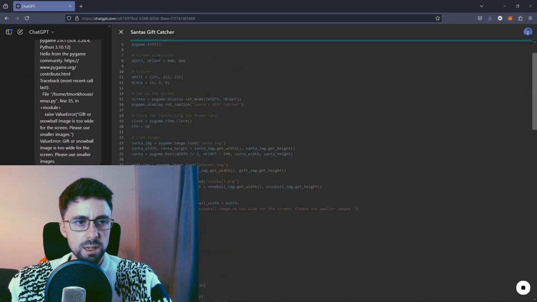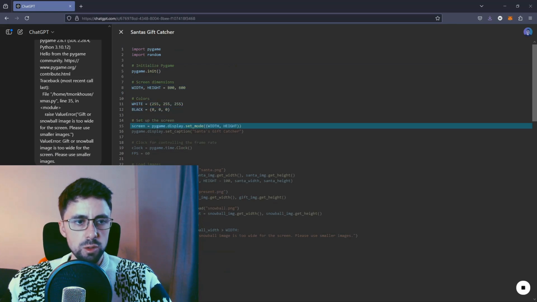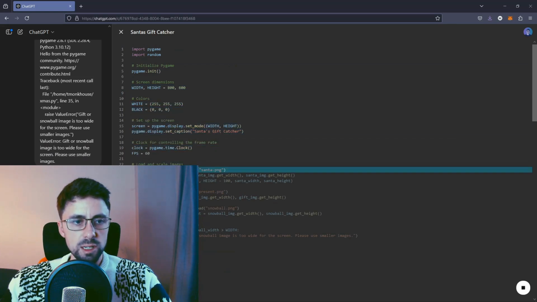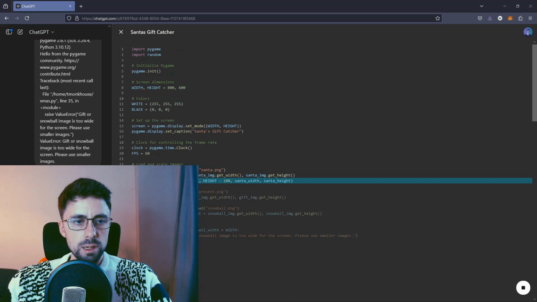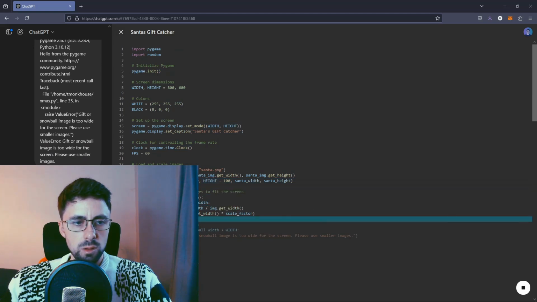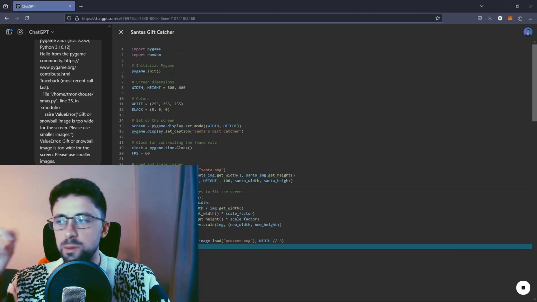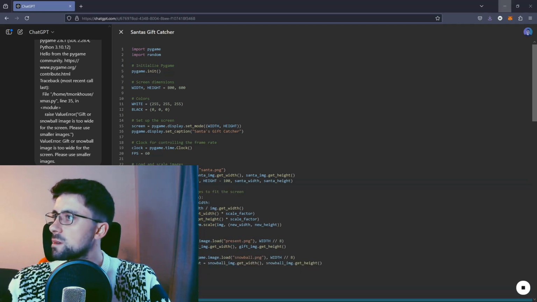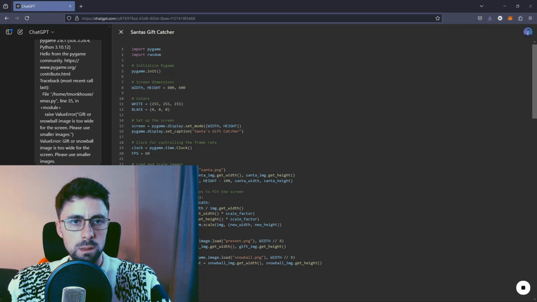The error indicates that the dimensions of the gift.png or snowball.png images are too large for the screen. Resolve this issue when they are loaded. Cool. I mean, this is not efficient game development. I know that. I know that. This is very cool. And we can have a look at some of the code.